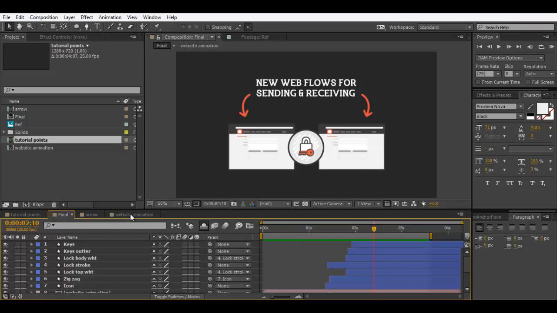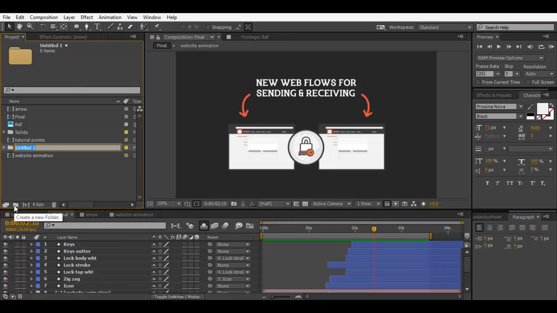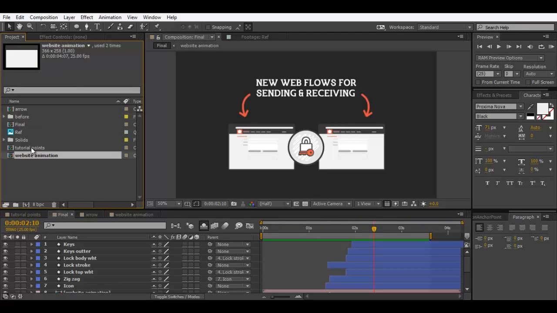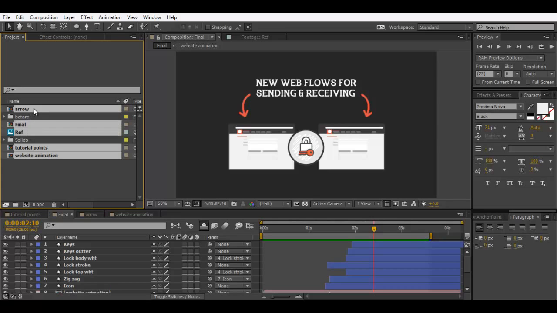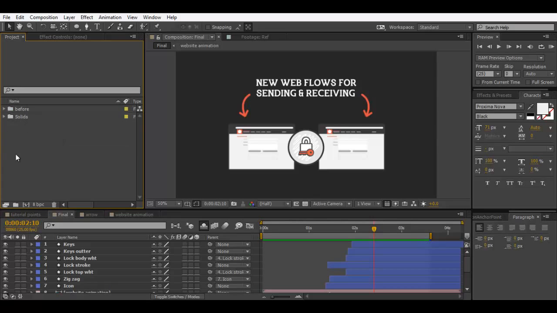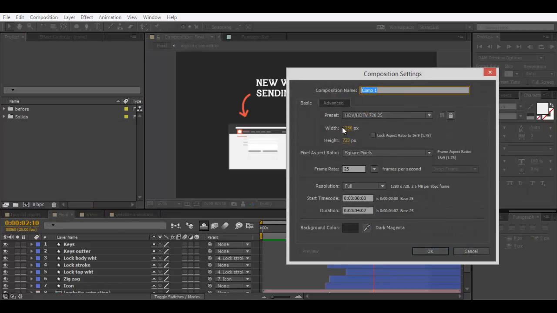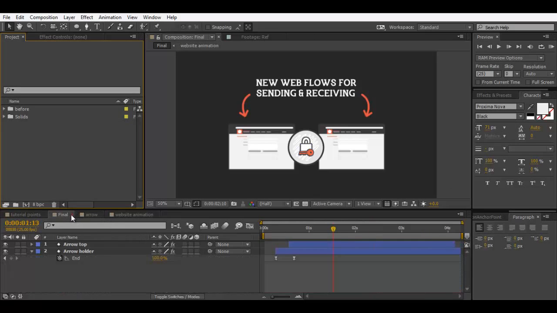All right, so enough of that. I'm just going to get this all done. I'm going to call this "before," as always. I'm just going to put this right there. Cool. And I'm going to start a new composition, and I'm going to say 1280 by 720. But before I do that, let me just close all this.